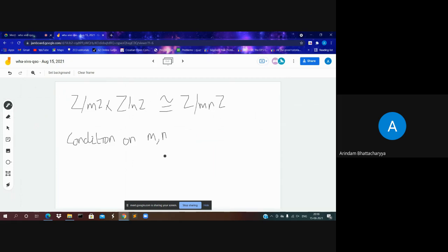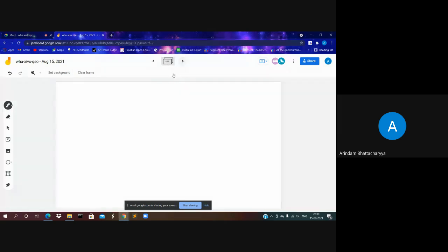So can you actually construct a map for the case when m and n are co-prime? So the answer is: if and only if m and n are co-prime. Now we want to construct a map. So let's assume m and n are co-prime.